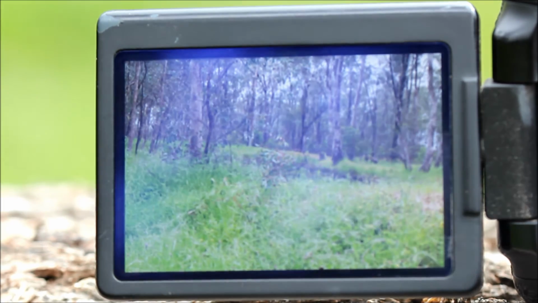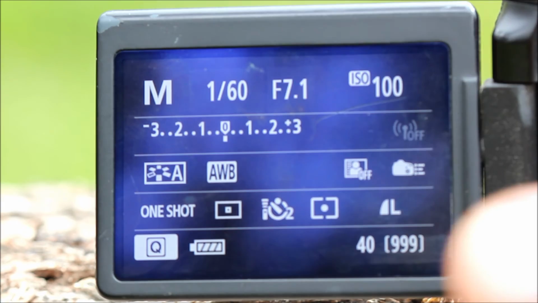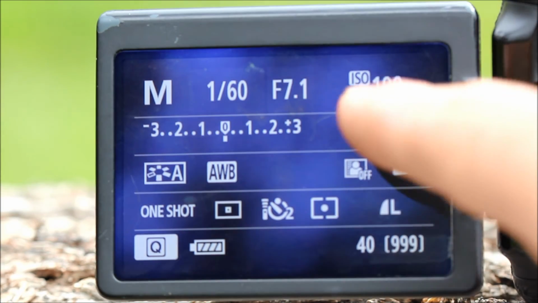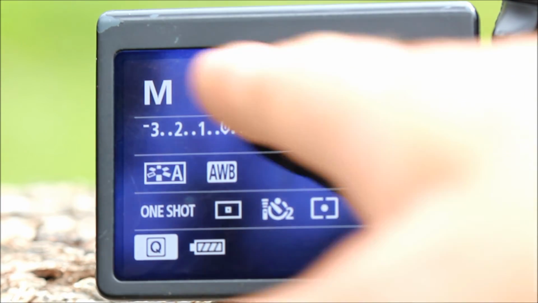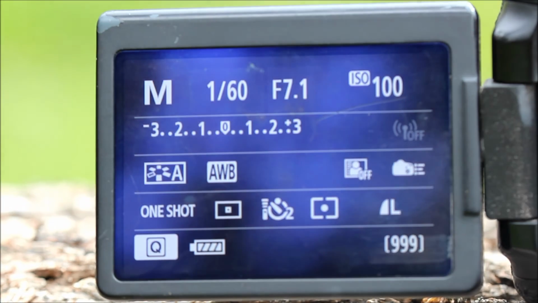So there we can see. If I up the ISO, it makes the photo brighter. If I lower the aperture, it makes the photo brighter. And if I slow the shutter speed down, it makes the photo brighter. If I slow the shutter speed down, the photo can become prone to camera shake or motion blur.